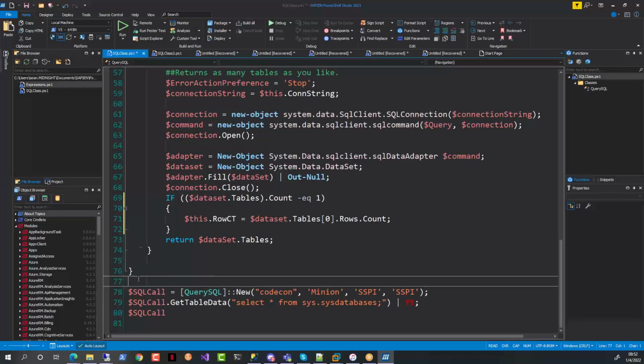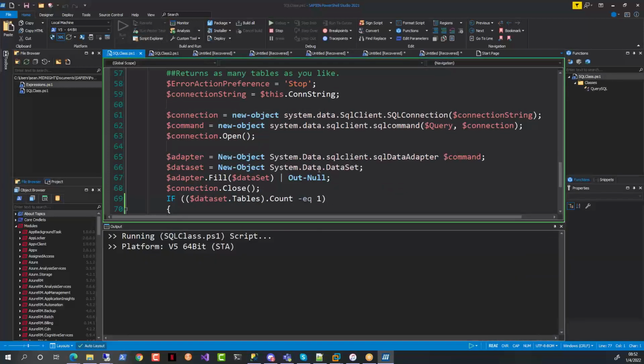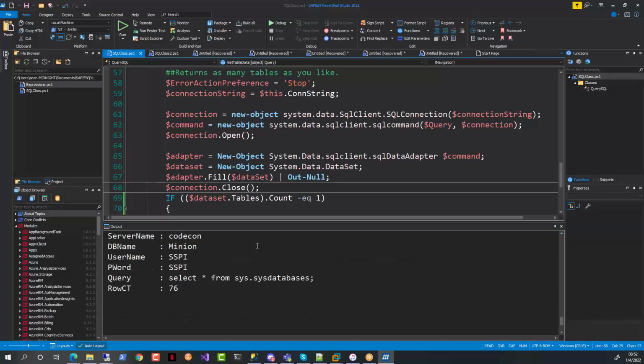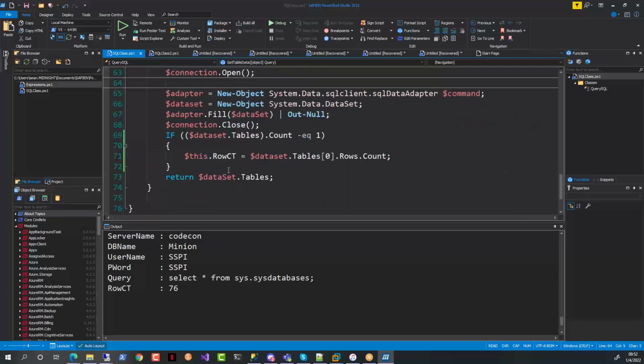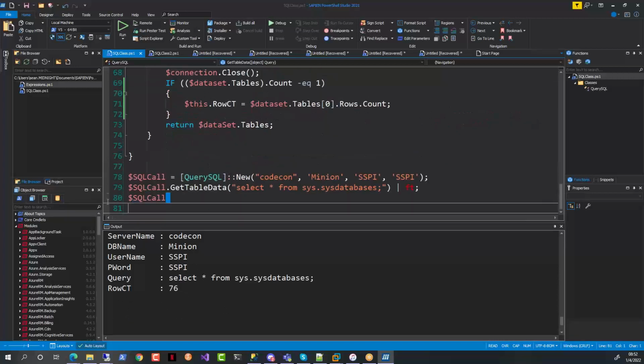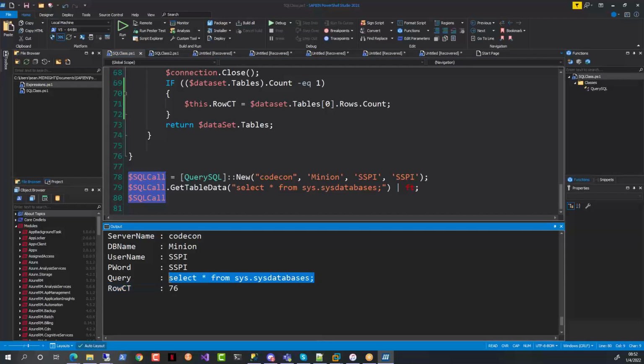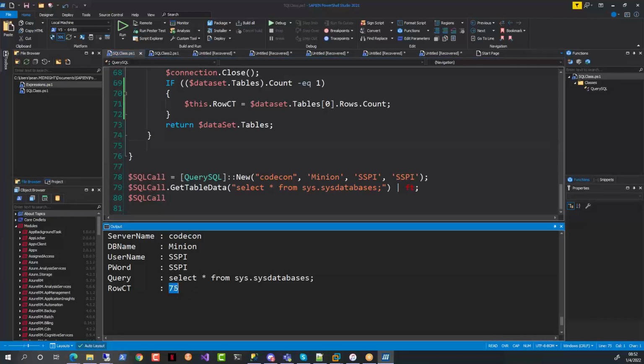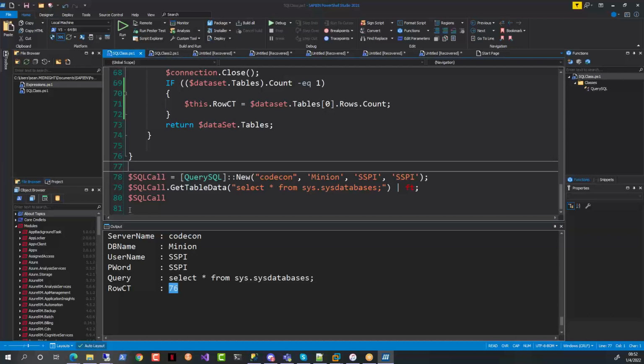Now, code menu. Okay, let's see if this one works. There we go. So I'm printing out all of my properties down here. Let's see, what am I doing? Yeah, so I'm just spitting out SQL call, which gives me all of the properties. So these are all the properties that we've got so far. Remember last time we showed the query, and now we've got 76 rows that were returned. And if I pick another table, it'll just overwrite this and give me the row count there.